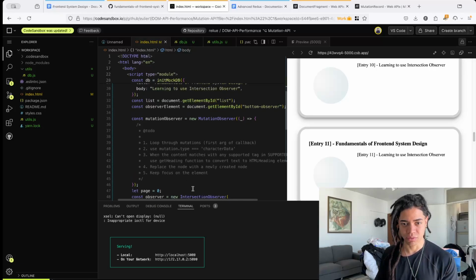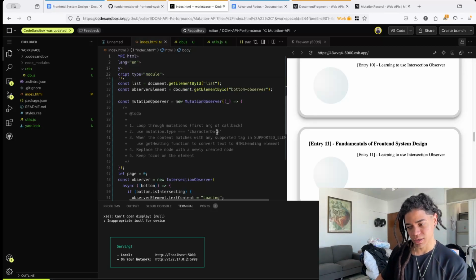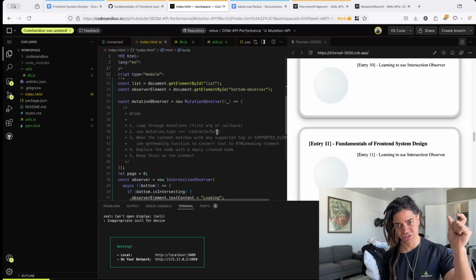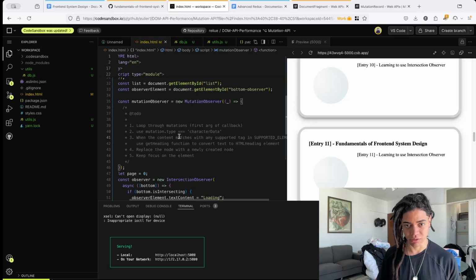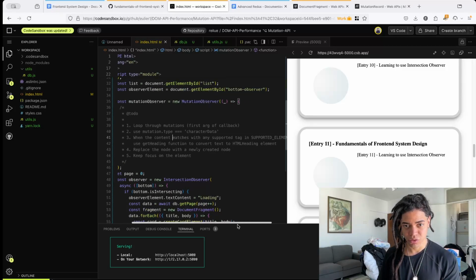So here this is the mutation, right? And then for the mutation, you say, loop through the mutations, first argument the callback, use the mutation dot type with character data as a way to detect when an individual change to this target element happens, and I want to check if their value, which is character data, content matches with the supported tag in the supported elements, use the get heading function to convert text to HTML heading elements and replace the node with the newly created one and keep focus on the element.